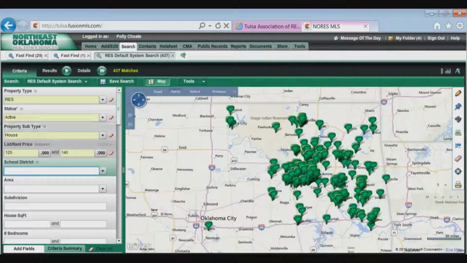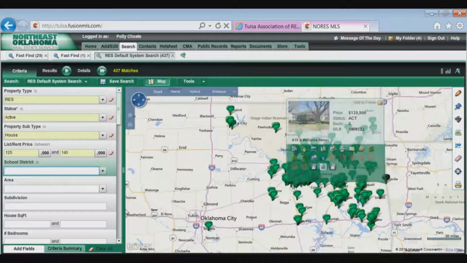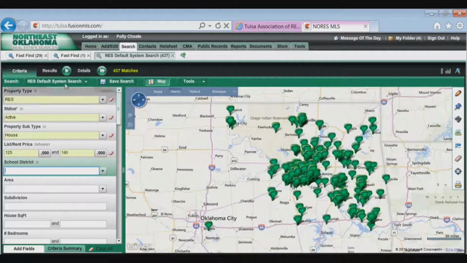Okay, now you see the count change from red to yellow. It says there's 437 matches, and it puts them on the map. And if I wanted to go and look at those, I could click results or details and do that.